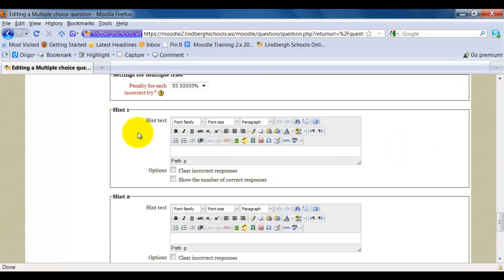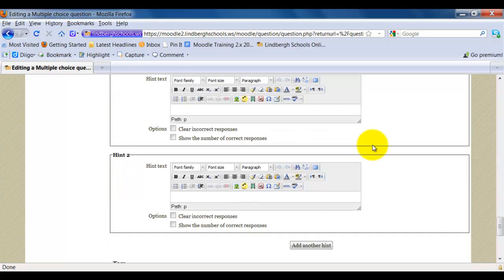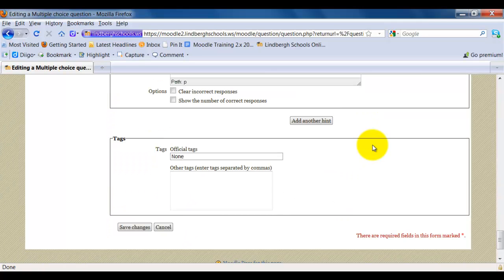If you want to set it up to where you can offer hints, you can use that feature right there. Now, this is new for Moodle 2 with the question bank.